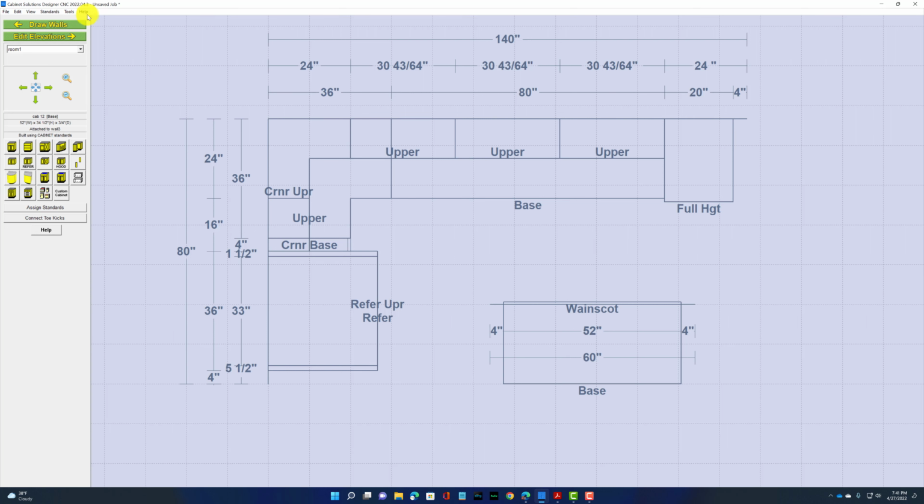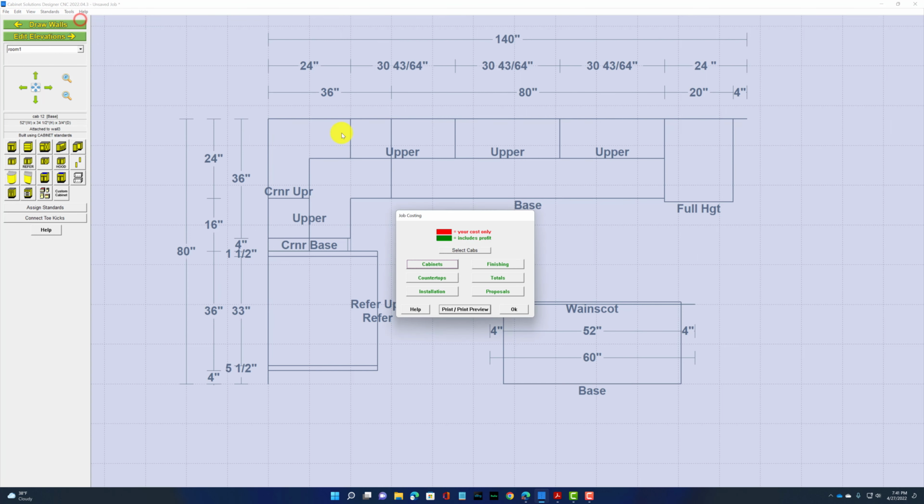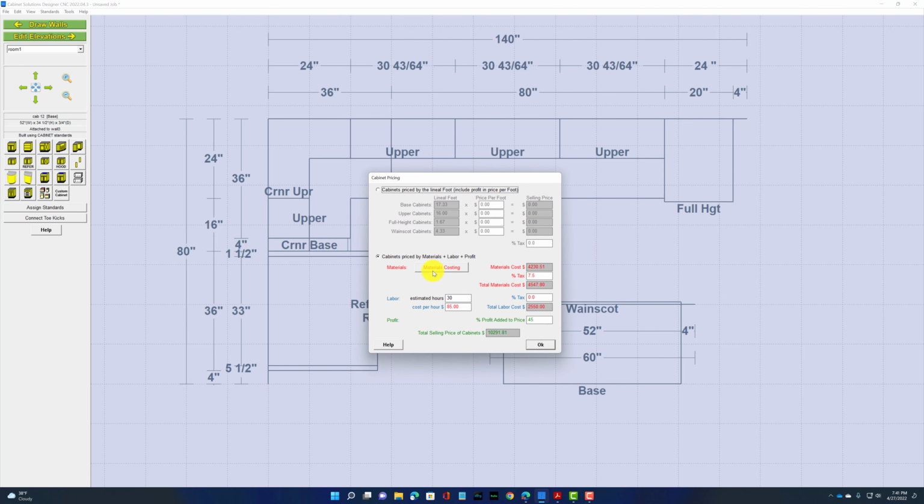The program also has job costing. And you can choose to price by the lineal foot or by material plus labor plus profit. We've already got some material costs entered into the program, which you can change. And you can also add your own material if we don't have the materials you're using in the program. So I got my material costs and an estimated number of hours and a cost per hour. I have a 7.5% tax added to the material cost, and I have 45% profit added to the price of the job.